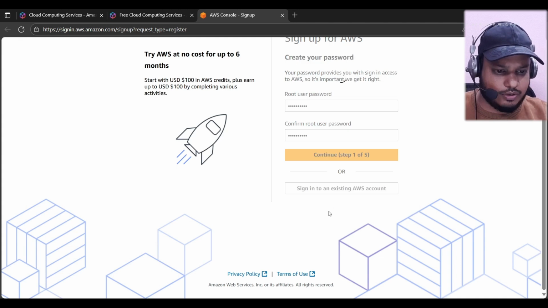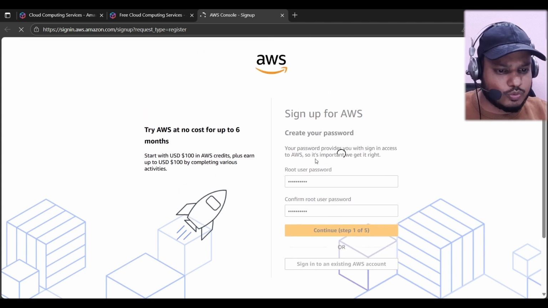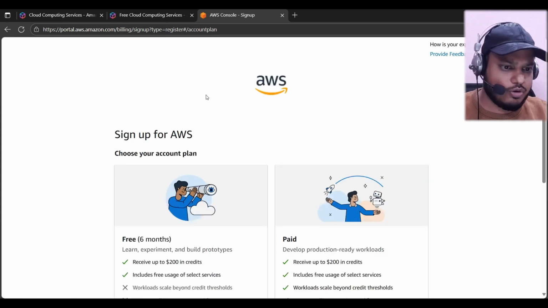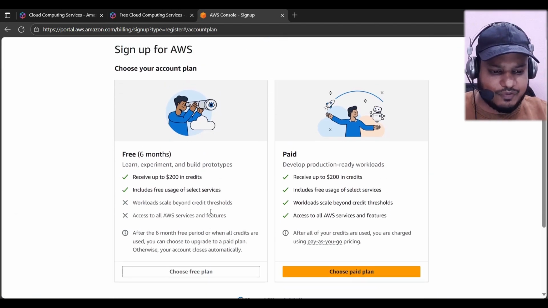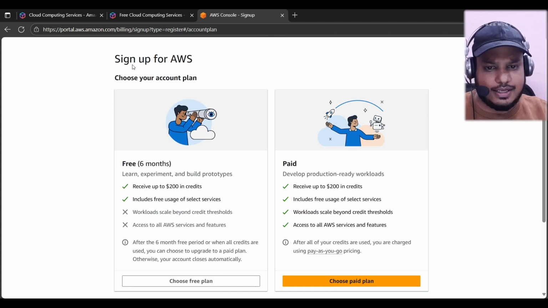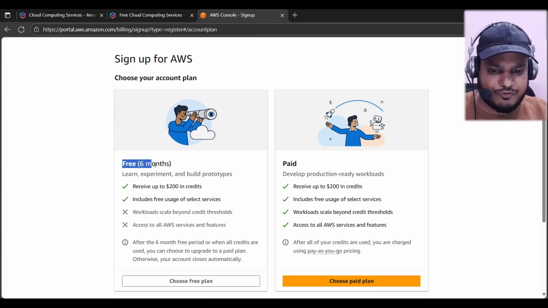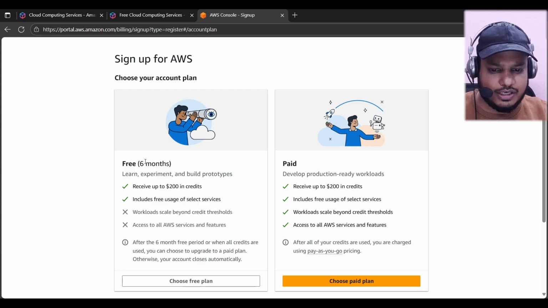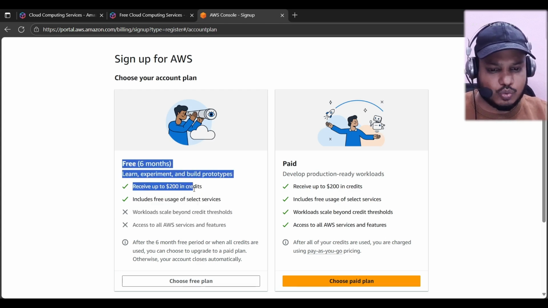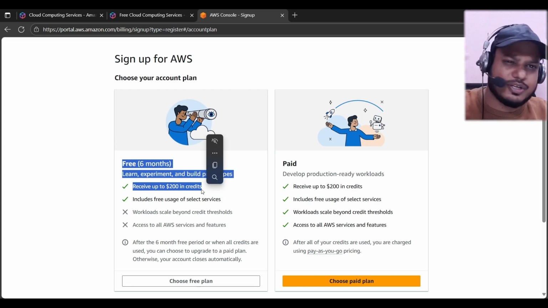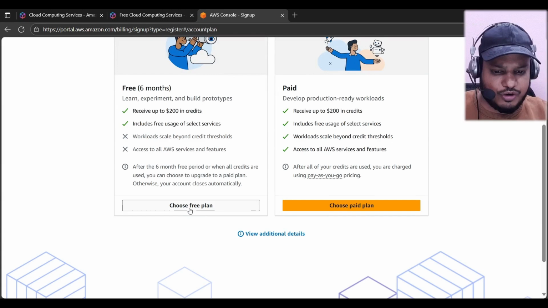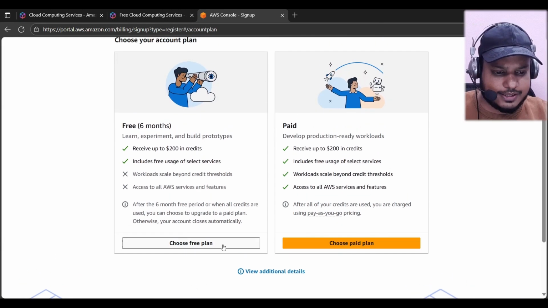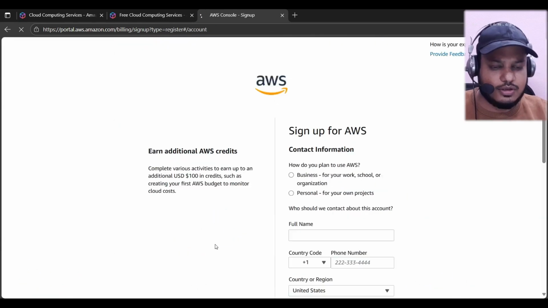I'm going to log in now, okay? So the first step is to create your password, where I'm going to create the user account password. Then you check which plan to choose. As I mentioned, we are going to go for the free plan, because we are learners. We require only up to $200, and $200 is more than enough when we are in the learning stage, right? So I'm going to go for choose plan. I'm not going to select this one, so I'll select choose free plan.